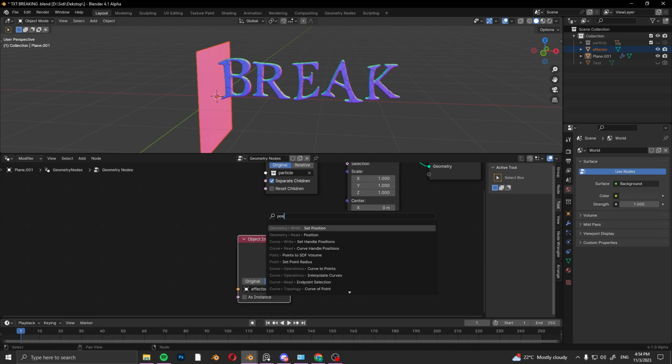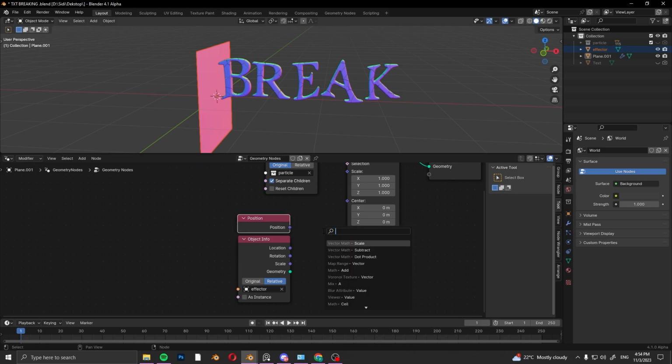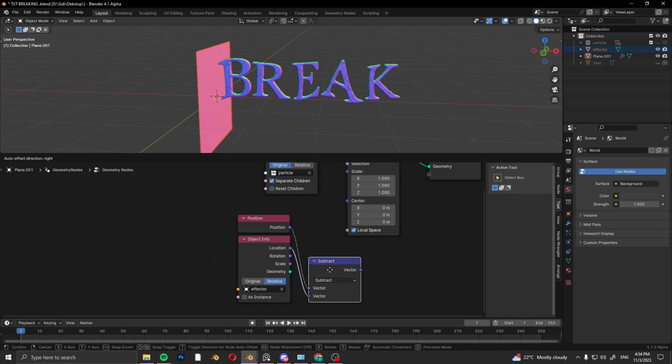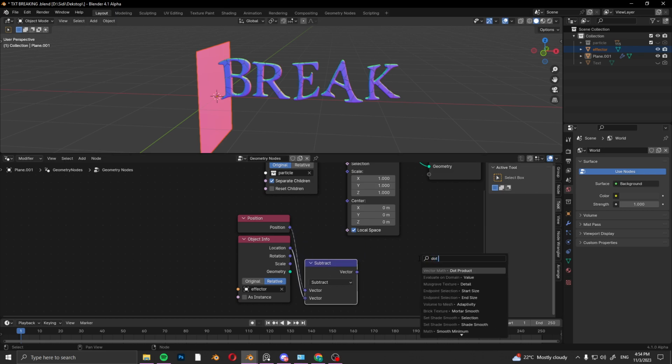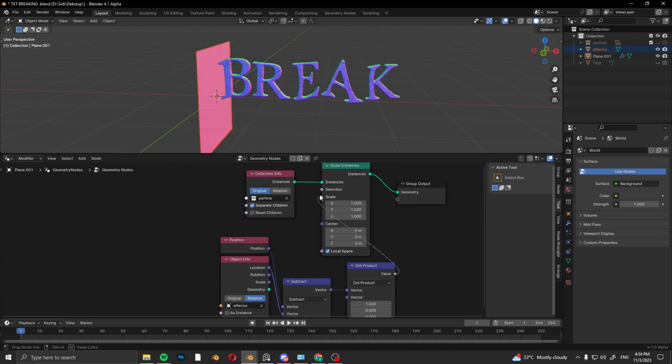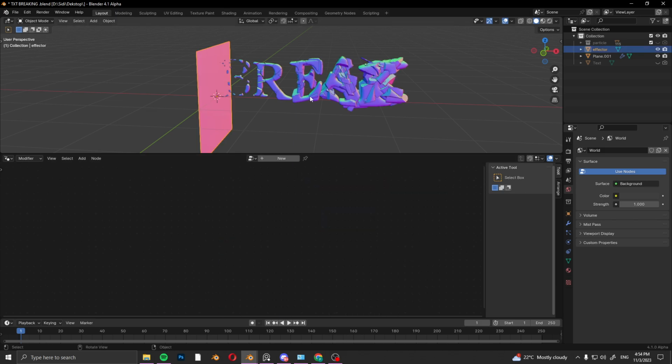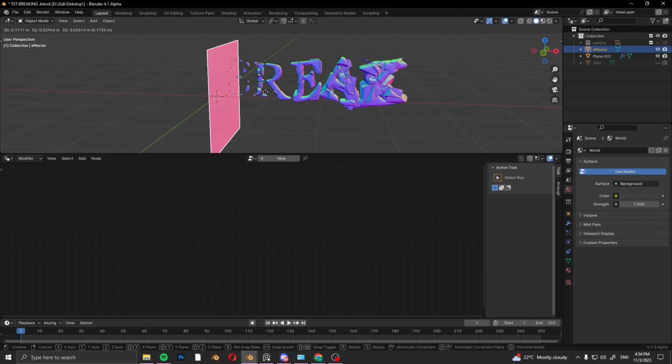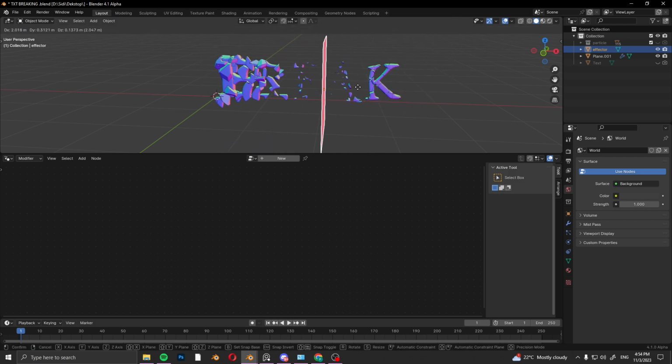We will also need a position node. Connect the position node to a subtract node and also connect the location to the subtract node. We will need a dot product node and make the x value 1. Connect it to the scale node. As you can see, we already get the effect, and if we move the effector, it's changing.